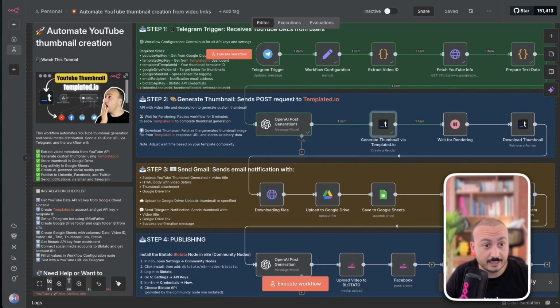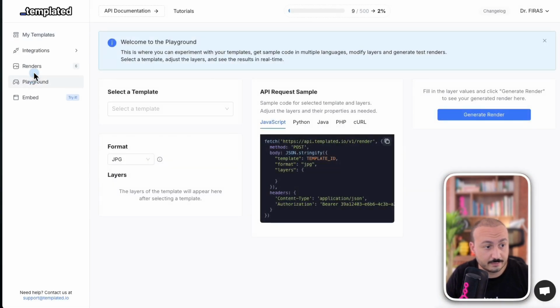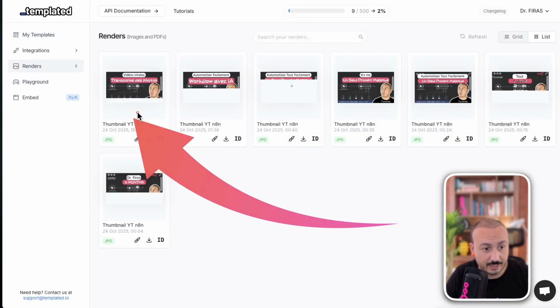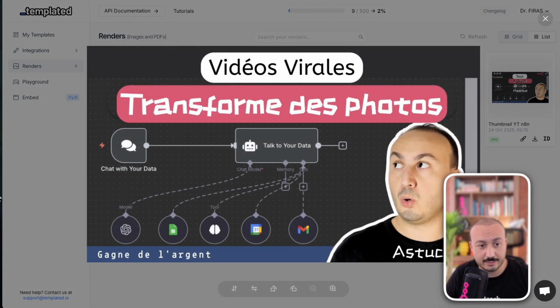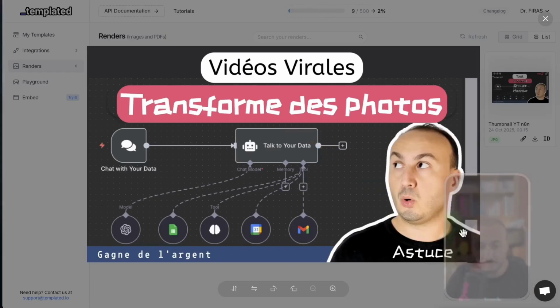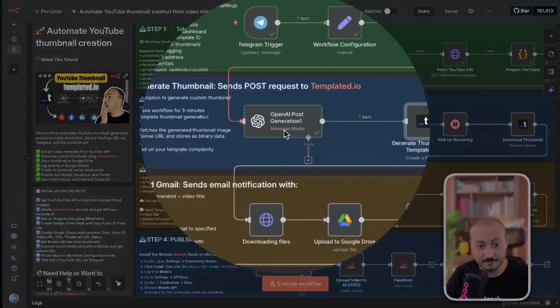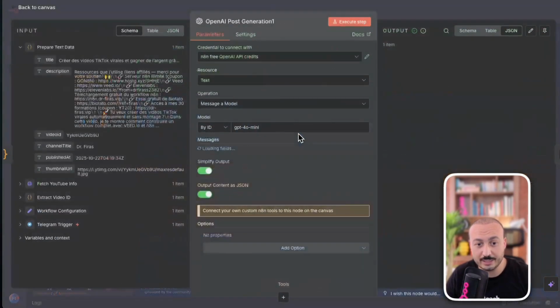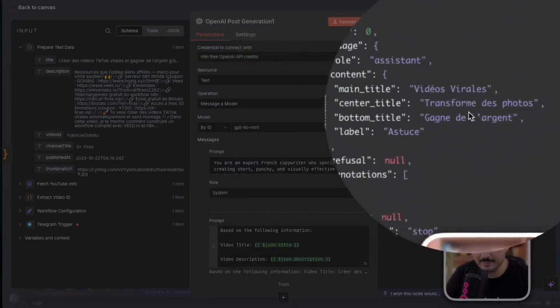Now, for the cover, I can come here. Let's look at the work that has been done here. I'll see that it's currently creating a new cover for me tailored to my new video. So here it set the title as viral video, and here it transforms photos. And here it put make money here, and here it put tip. So this is actually the new cover that was created using ChatGPT AI, because it was able to read all the content of this text, which is the description of the video, and it actually wanted to give me this information.